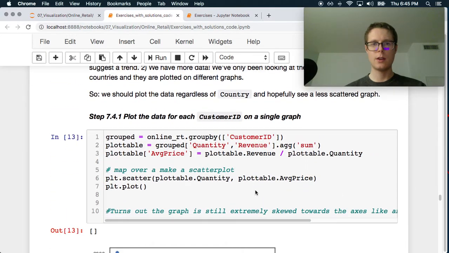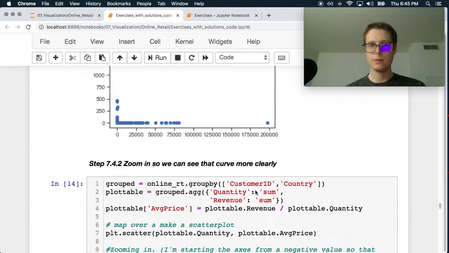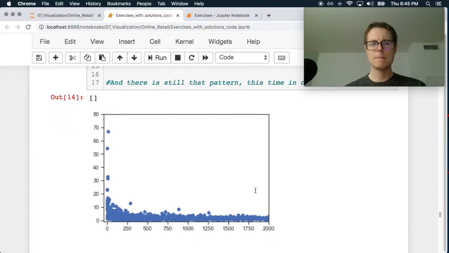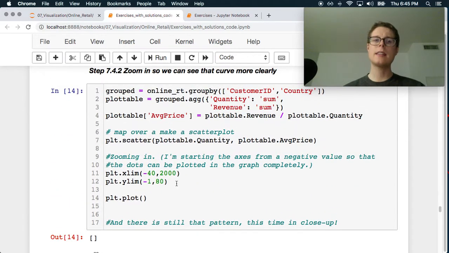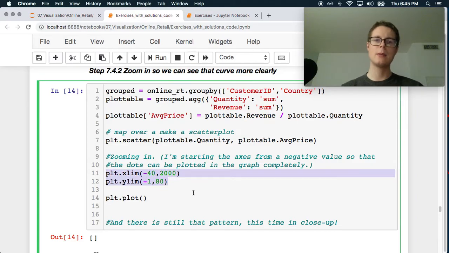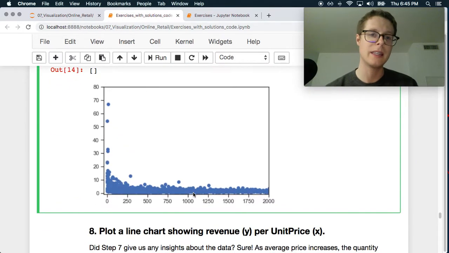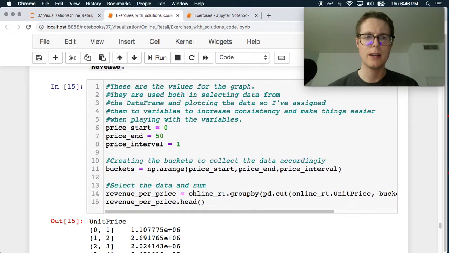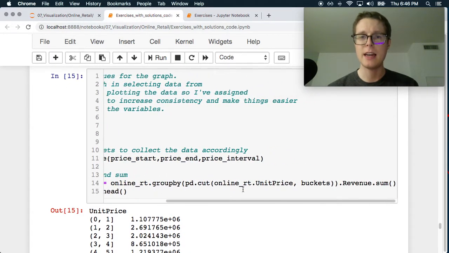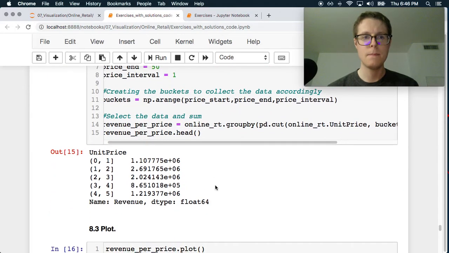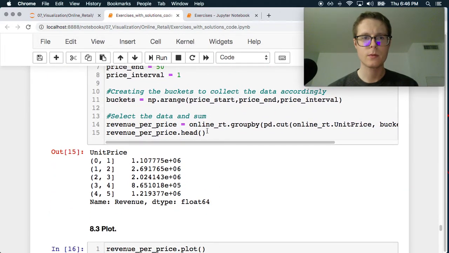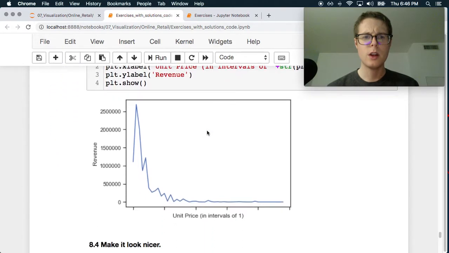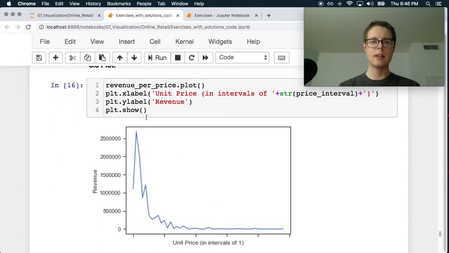Yep, and so they do it in a single graph. Looks very similar to ours. Okay, this is kind of nice. The nice thing that they did here is they made the X lim and the Y lim, so they did actually zoom in. So that does look a little bit nicer. Definitely does. Okay, cool. So let's group the price into buckets. Yep, they use pd.cut. Great. Perfecto. Unit price. Oh, this is actually really nice. So they actually did a little line chart as well.